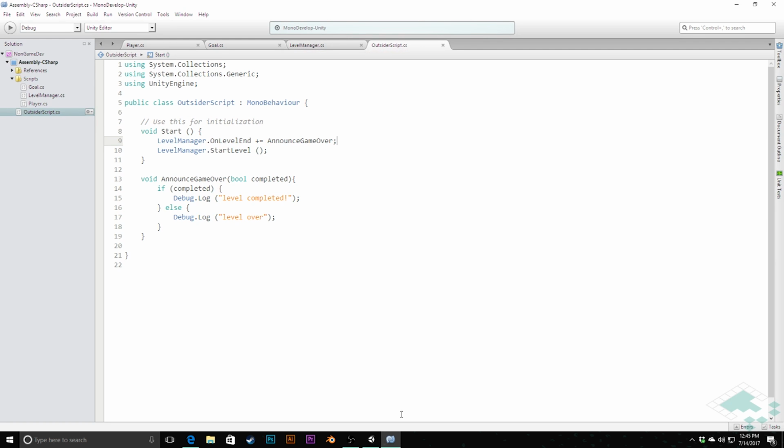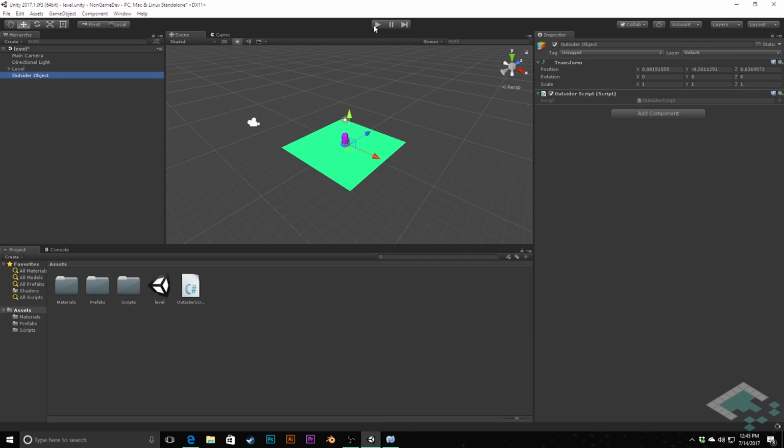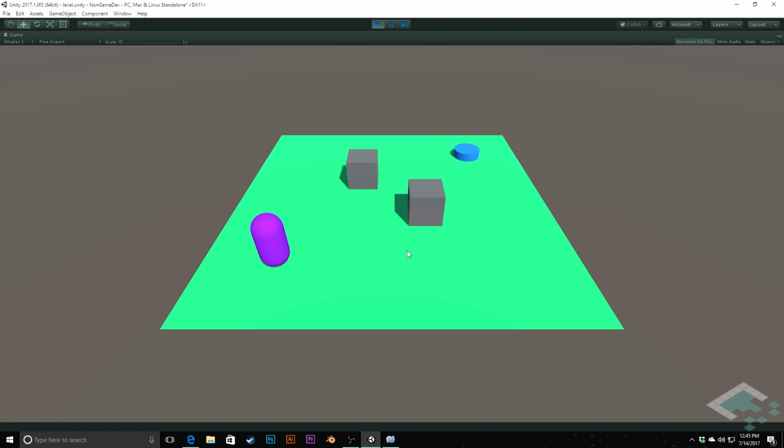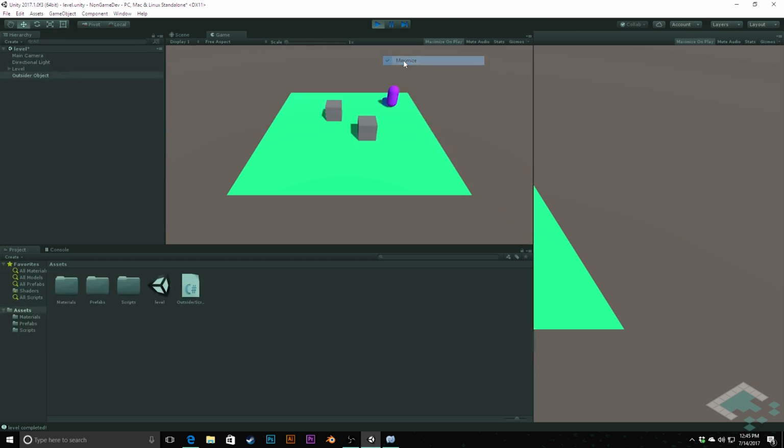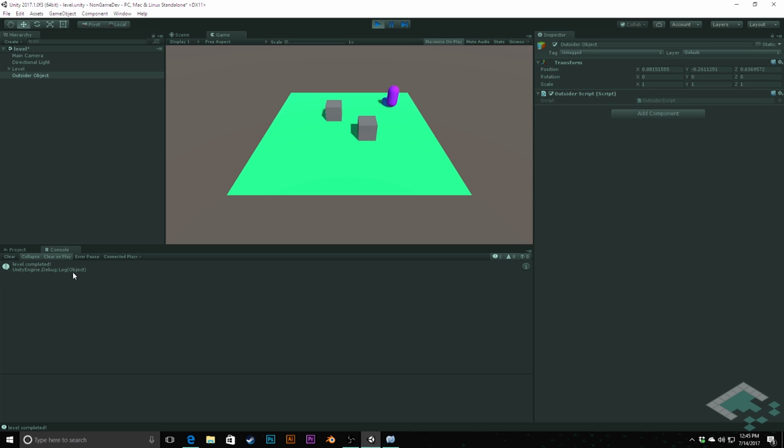So let's go back here now and hit play. And we should see now that we're able to walk our character around, the level knew to start itself because of the outsider object, and then when we enter this goal, sure enough it announces, and I can minimize this, we can see in the console that it announces that the level was completed. In fact, we can do this multiple times right now, I think. Yep, because we don't actually have it clearing out from there.